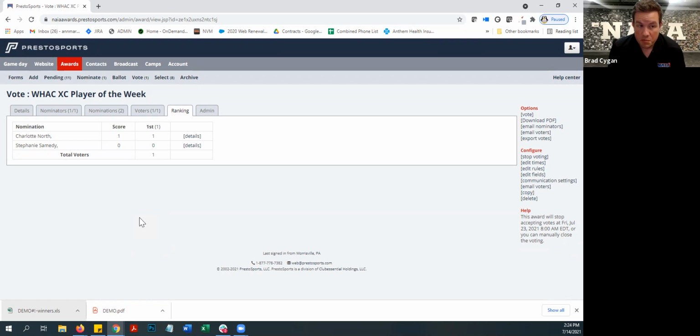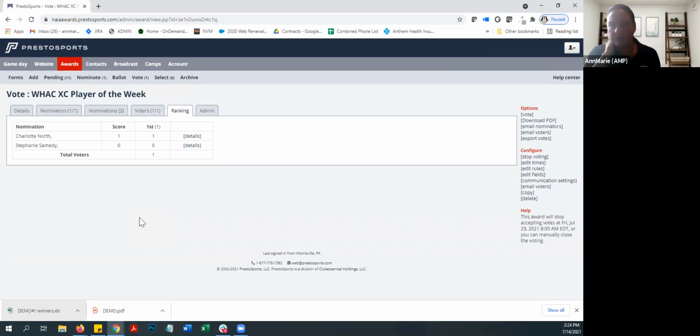It seems like for the most part, everything is pretty much customizable if you need to make a change. Yeah, it's very adaptable.